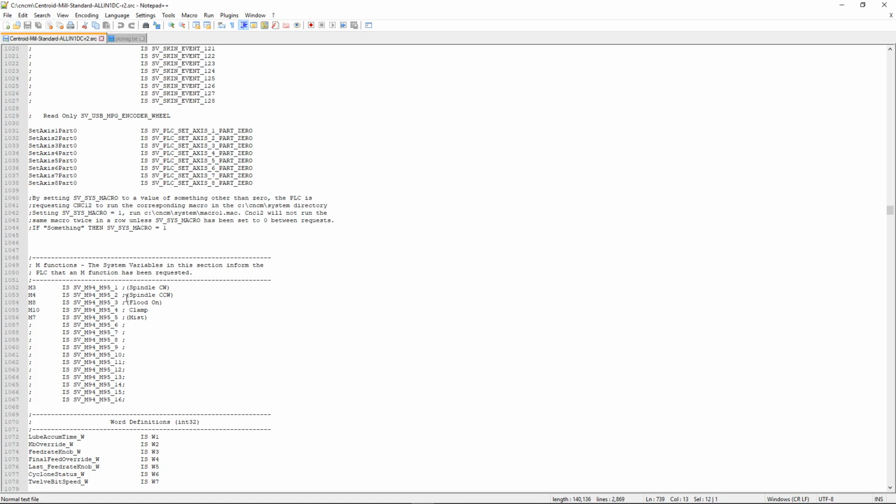Now, initially, when Centroid first started, there were only 8 bits of that M94, M95 that the Centroid control would use.